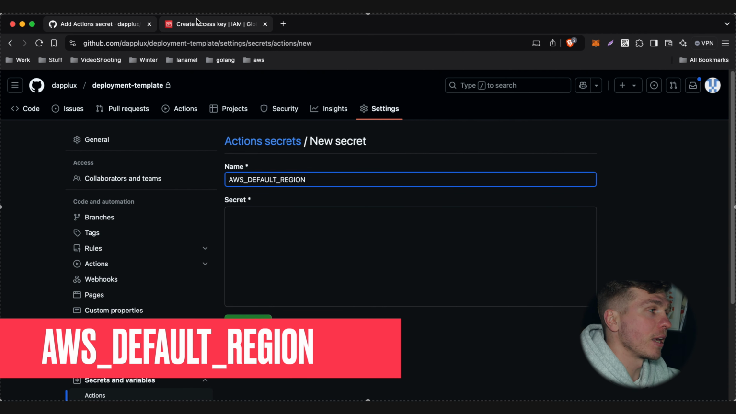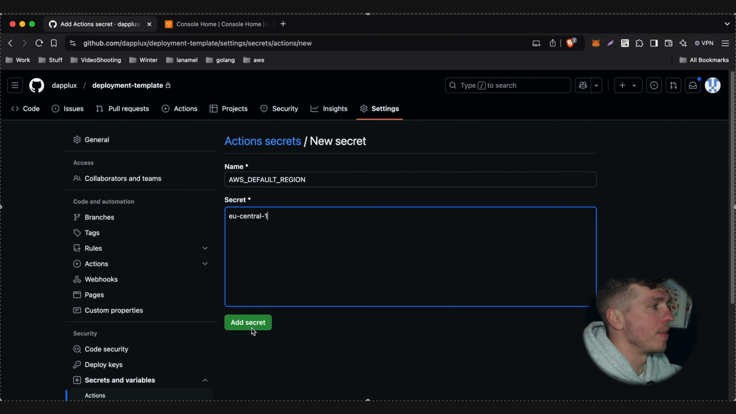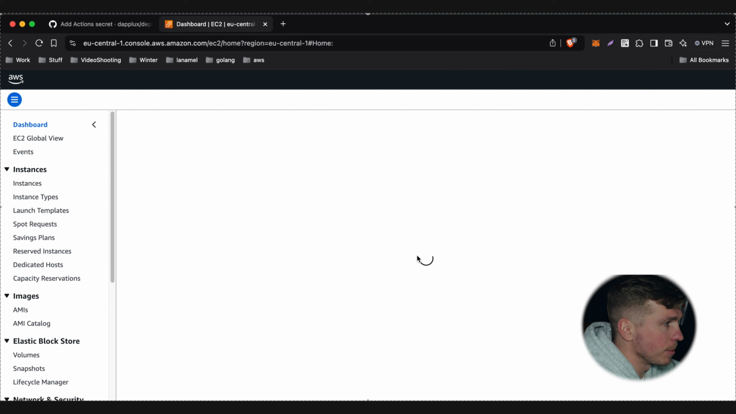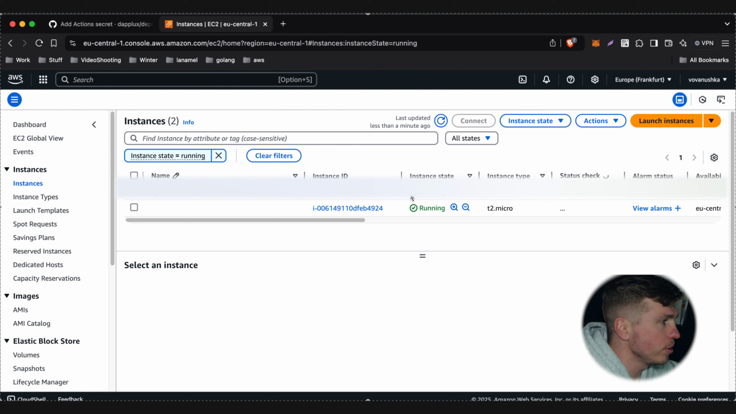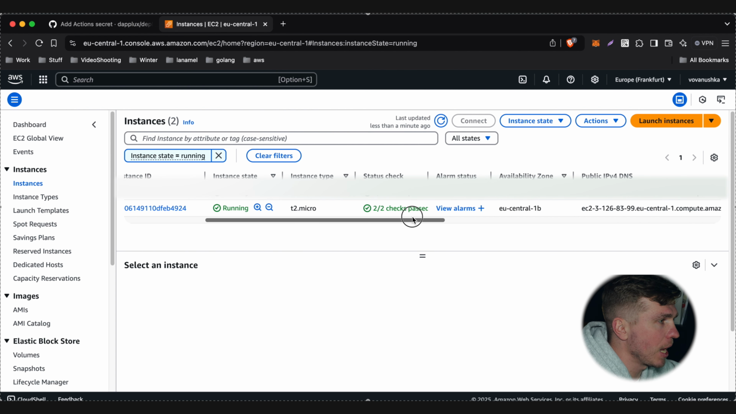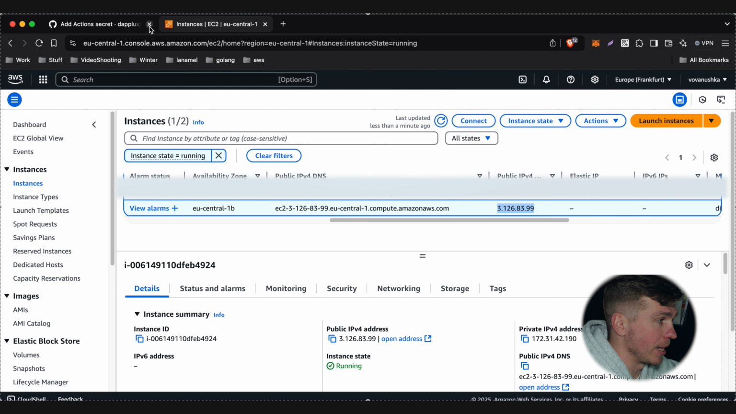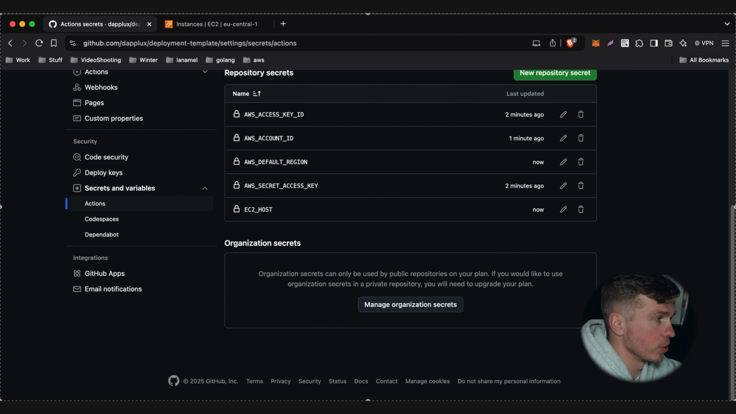AWS default region is the default AWS region to run your AWS CLI commands. You can find it easily in the URL of the Management Console. EC2 host is the public IP address or the public DNS hostname of your EC2 instance. So go to EC2 in the AWS console, under Instances select the instance you want to deploy to, and in the description tab note the public IPv4 address or public IPv4 DNS. Copy that value and add it to GitHub Secrets as EC2 host.